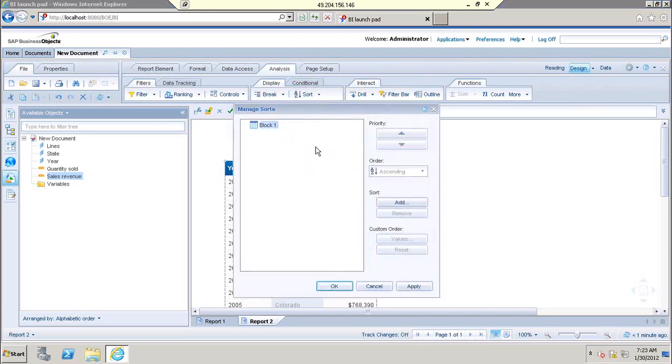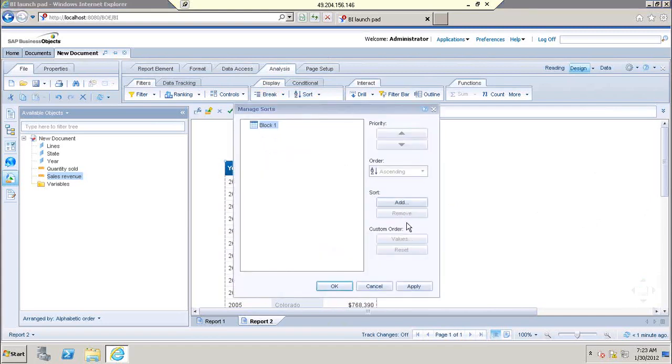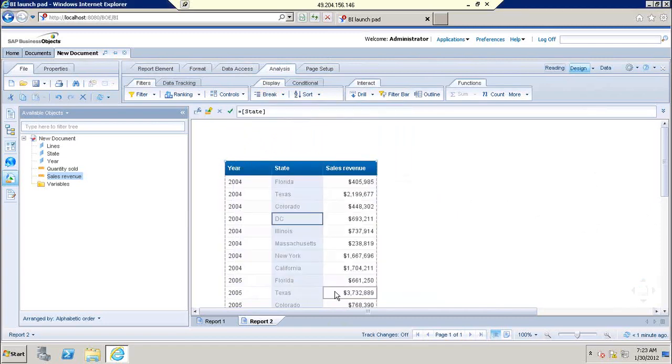Manage sorts. It should be, refresh this.